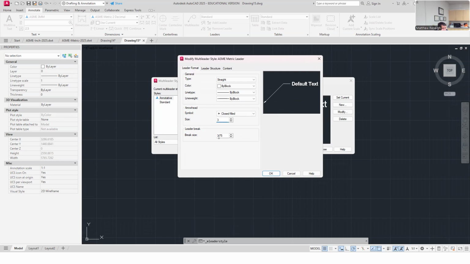And then the leader break size is not real critical. I just make it match this. So I just put 3. This is not something I would notice. It's only if we do that leader break where we're crossing lines. And so it's not a huge deal.